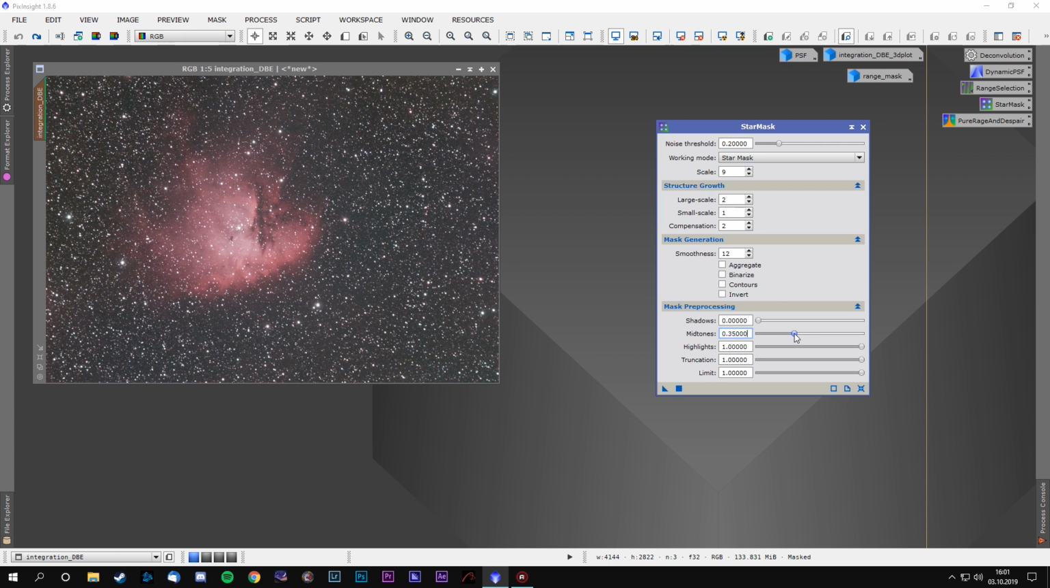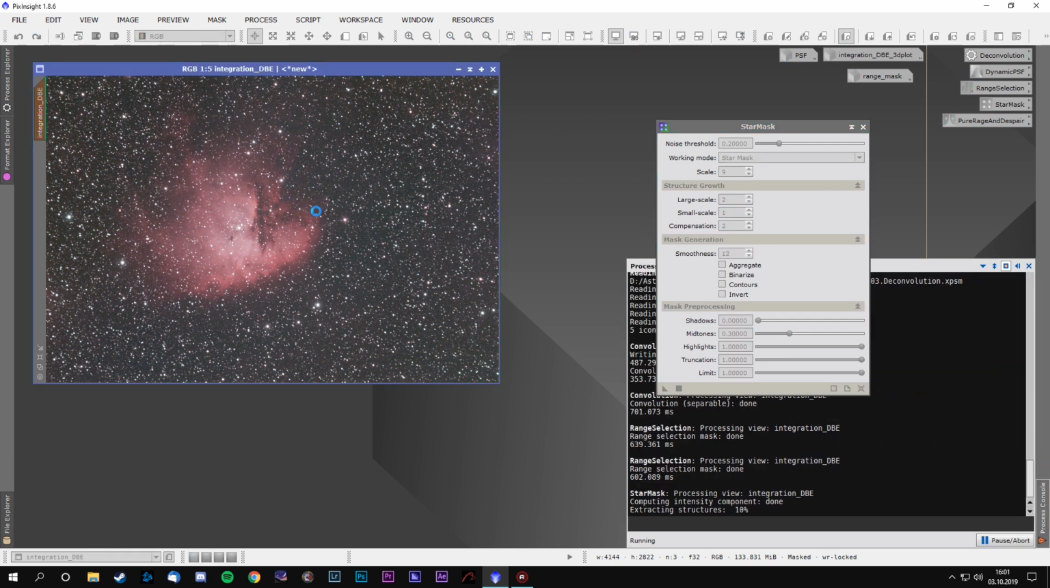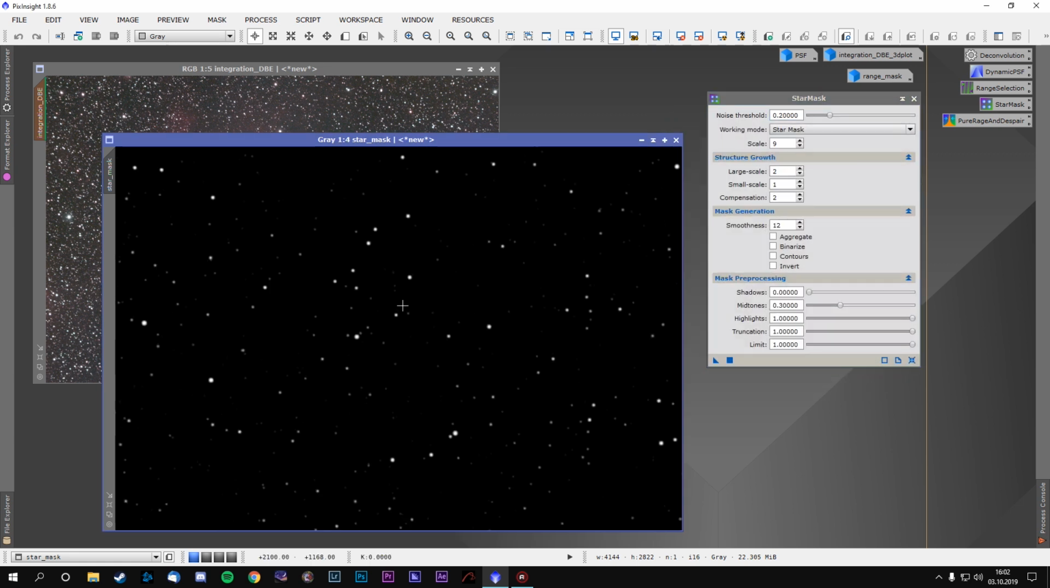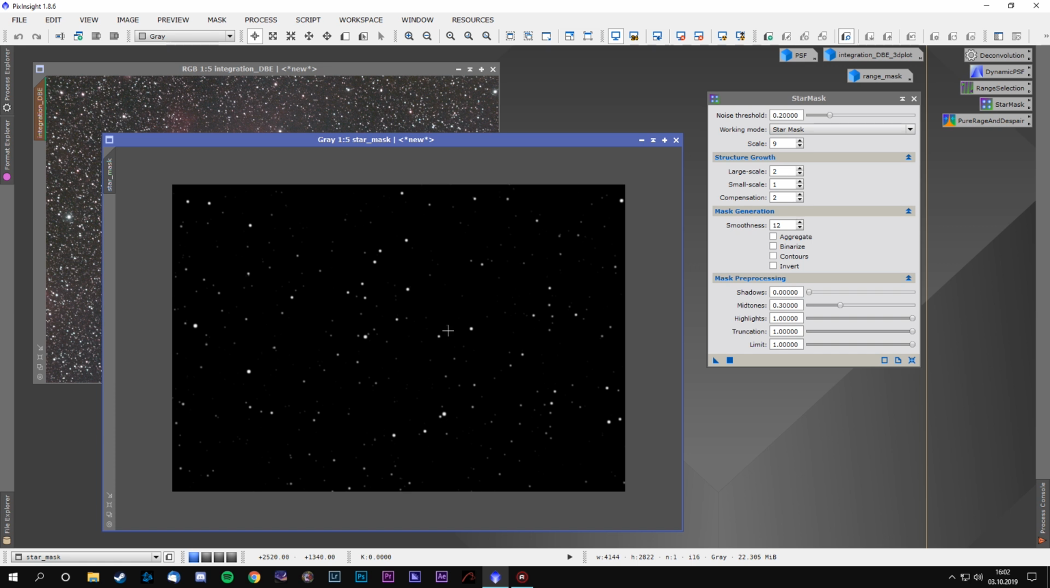I think a value of 0.3 will be good. Let's look at this. It will generate the mask. And again, if you want to try multiple values, you can use a small preview, and it will calculate it very fast. And you can take these settings on the big image if you're happy with it. I can hear the fans of my PC turning up because this takes a lot of calculating power. Our star mask has been created and I think it looks good. Most of the brightest stars are selected.